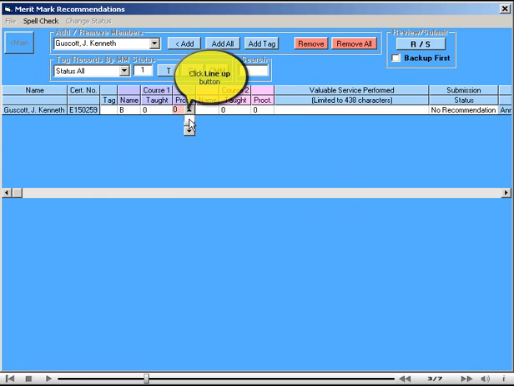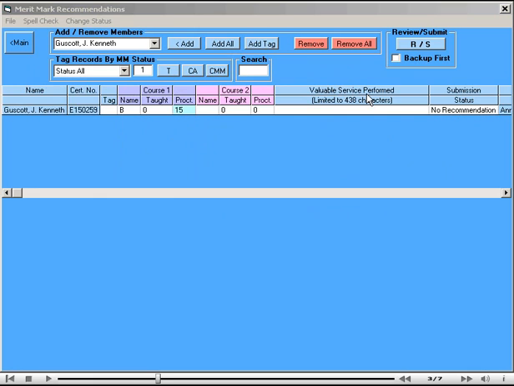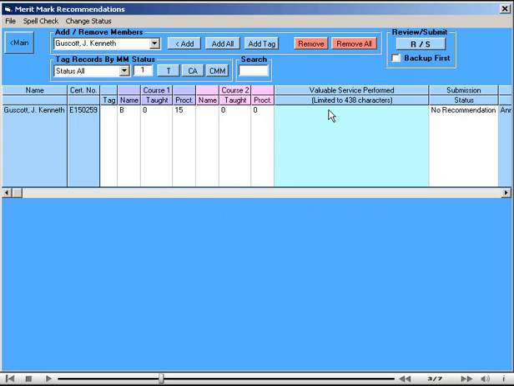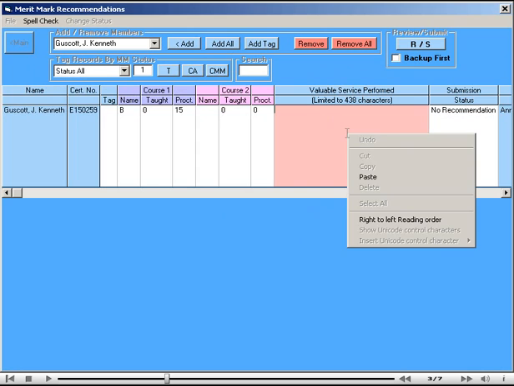You can use the little arrow keys here to increment the record, and when you're done, just double-click the cell to enter the information. Notice that the submission status has changed from no data to no recommendation. Text is added in the valuable service column. To enter the text, select the cell, double-click on the cell to enter the edit mode, and type in the information that you want. Alternatively, if you right-click the mouse, you will raise the Windows Edit dialog, and this can be very useful when making merit marks.